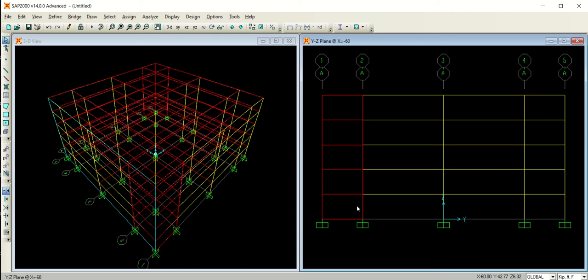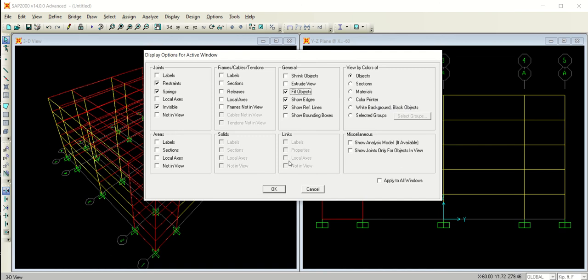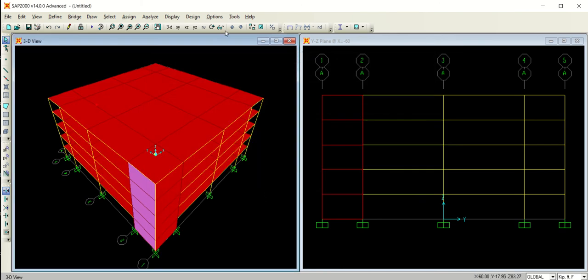You have defined all these section properties, the frame sections and the area sections. You have assigned the frame sections and area sections. You can check, see, this is your structure.